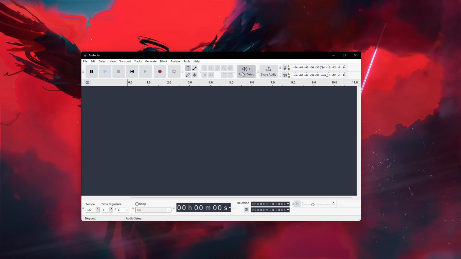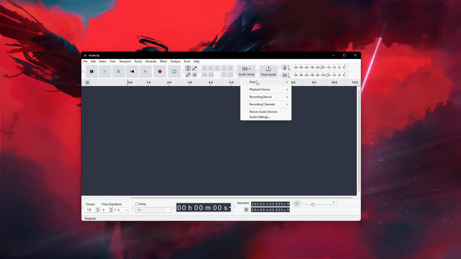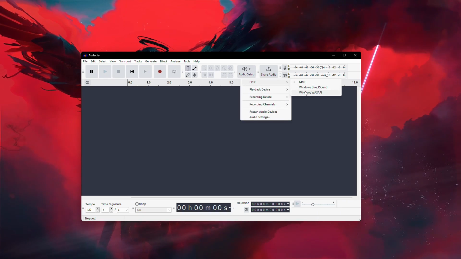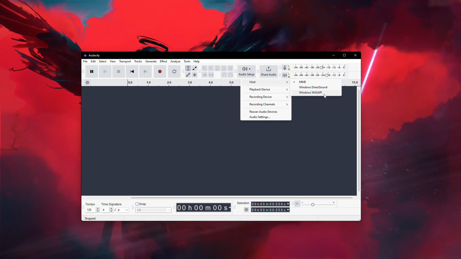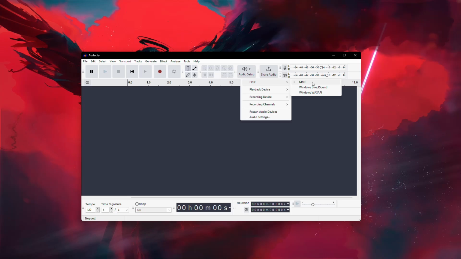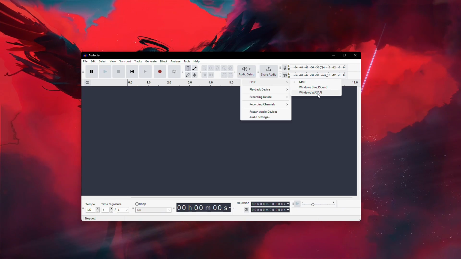First, check your microphone settings in Audacity. Open the app and go to the Audio Setup menu at the top. Select Host and choose the appropriate option. For most systems, Windows Wasapi works well, but you can also try MME or Direct Sound if Wasapi doesn't suit your setup.